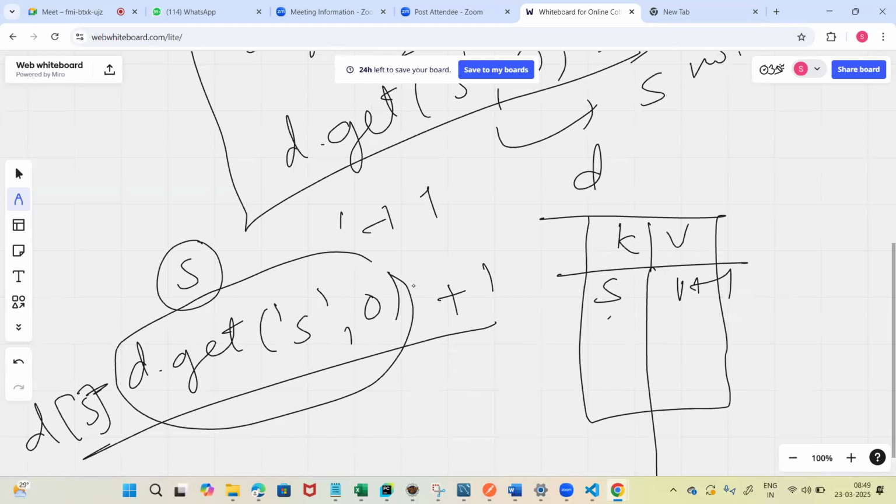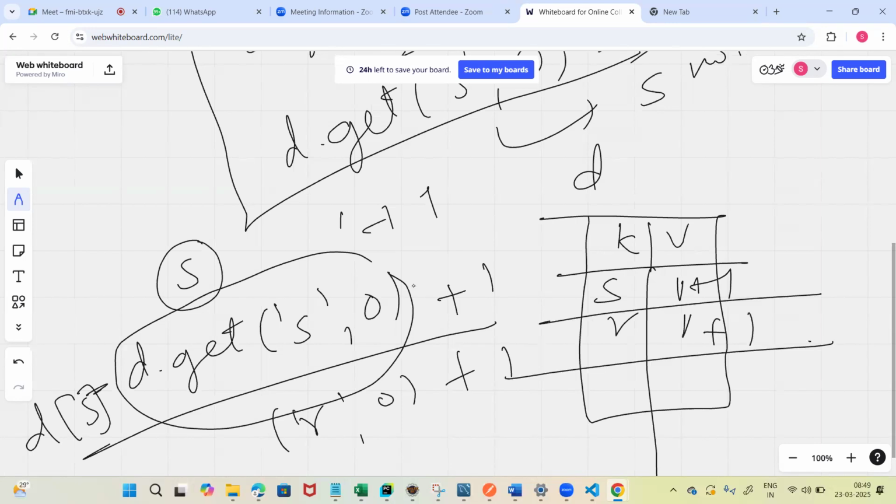So again, R is not there. So R comma 0. Not there means it will fetch you 0. 0 plus 1, so D of R equal to 1, like that. Again, for R coming for the second time, we'll add plus 1. Clear?